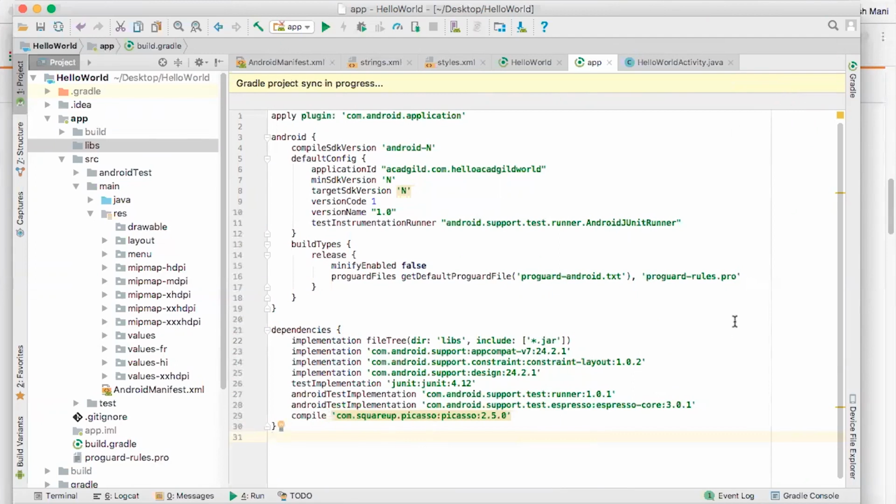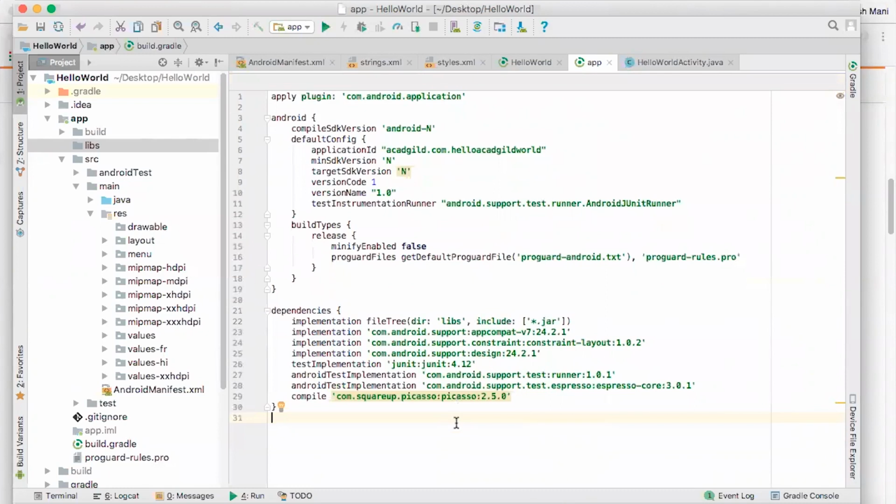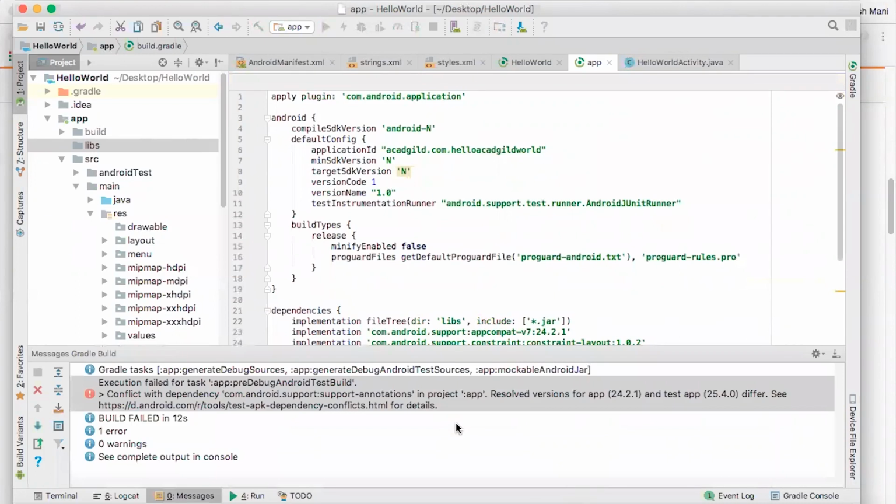Now wait, it will download this Picasso from this specific network. See, Gradle is building and downloading this Picasso, right? Gradle is in the process of building the application. So my Gradle has downloaded.